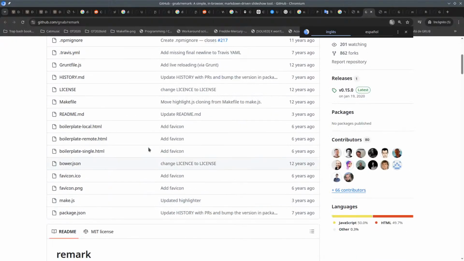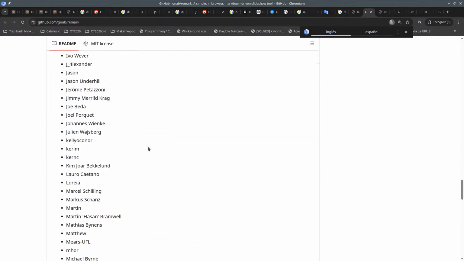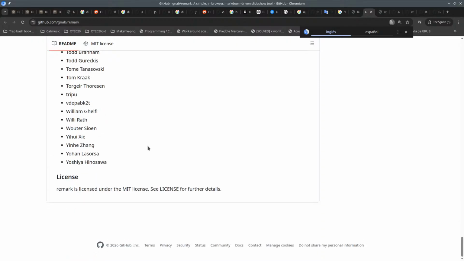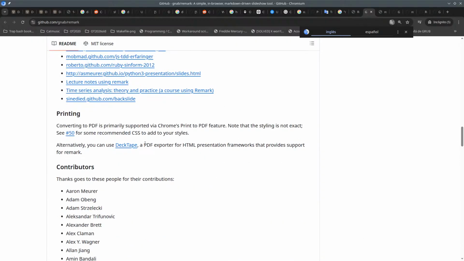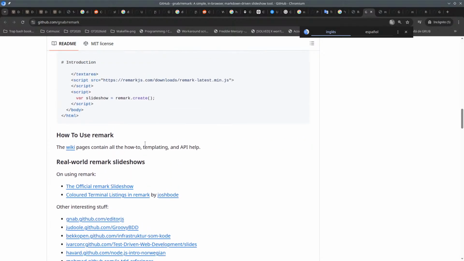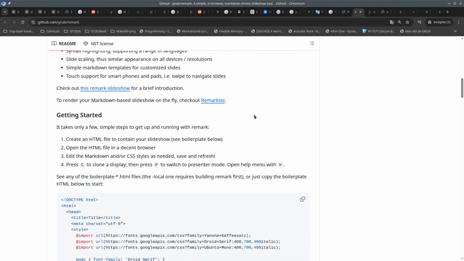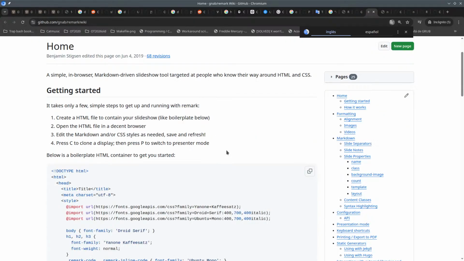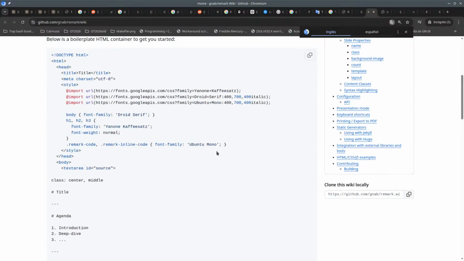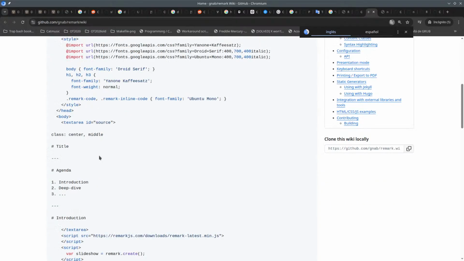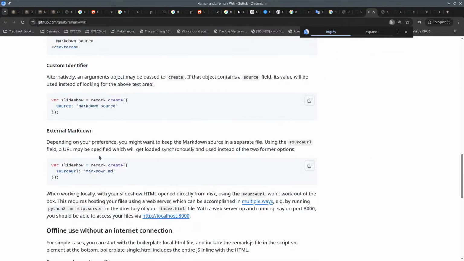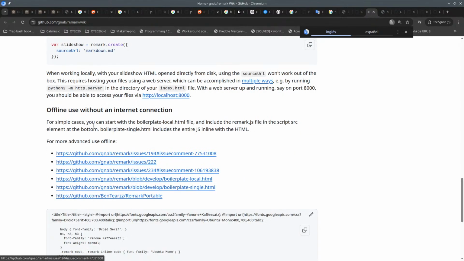So how are we supposed to be using this thing? I'm not sure this is the same thing as we have seen before. But this wiki page explains how to use this. Getting started, open, edit, fonts, Remark align, create, and offline, you can use this for more advanced.